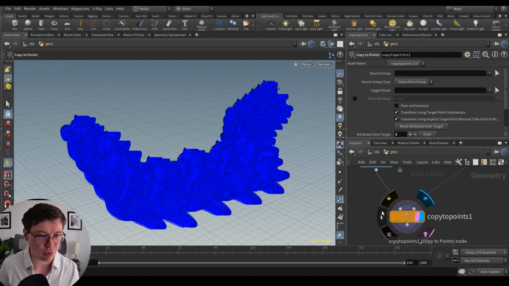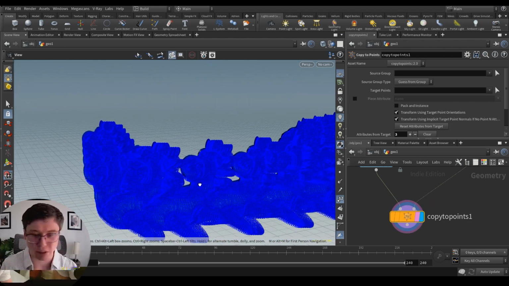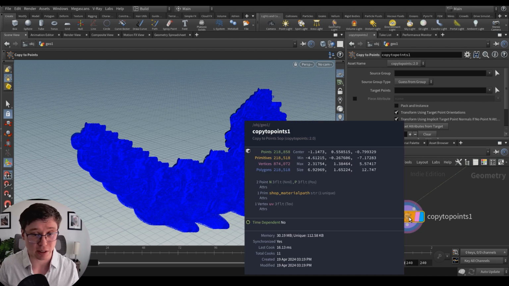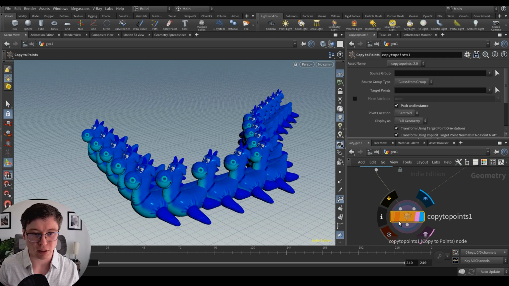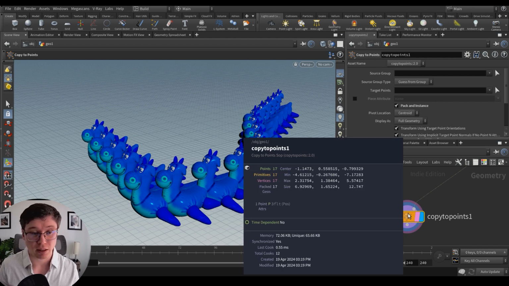Because we have all these points visible, which is absolutely not great for instancing. See that the amount of polygons is 200K. That's absolutely not acceptable. So let's just pack and instance. And all of a sudden, we have only 17 points. And what it's doing is just generating the mesh of one of these rubber toys and, well, basically instancing it, putting that into the memory to compute all the 17 clones of this guy, if that makes sense.